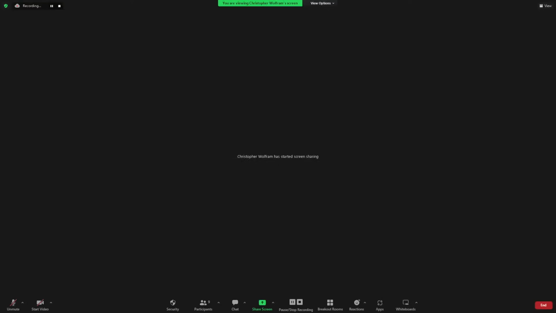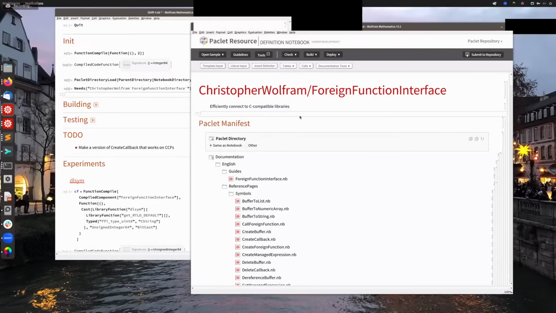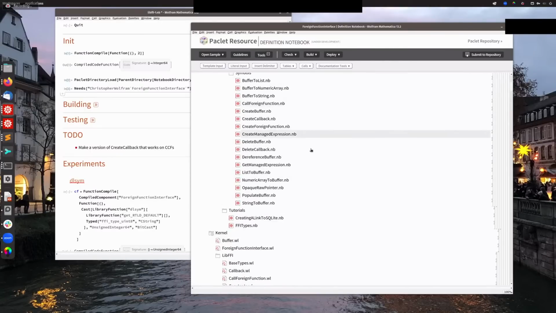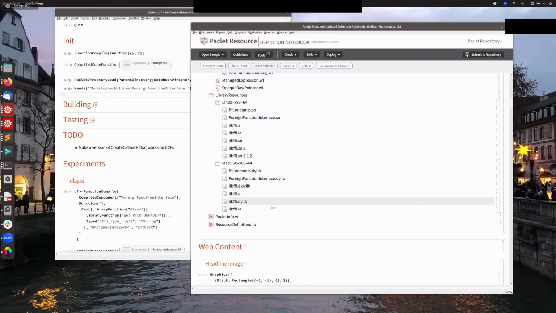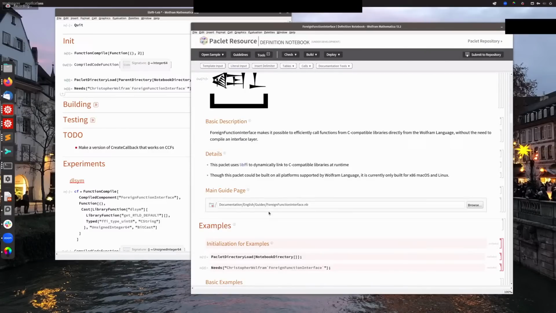All right. Let's see. Well, for people who are joining this live stream, we are talking about the foreign function interface. And I know nothing, so Christopher is going to explain this. Sure. Well, basically, this is a paclet that uses the compiler stuff like library function declaration to connect to a library called libffi, which lets you connect to other libraries.